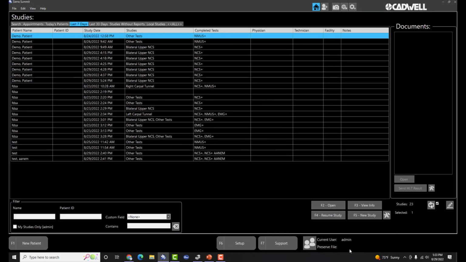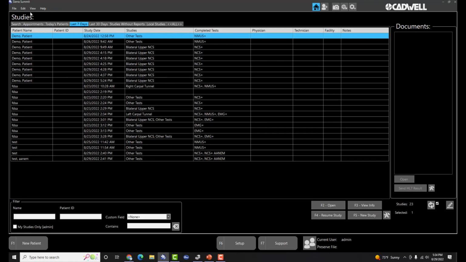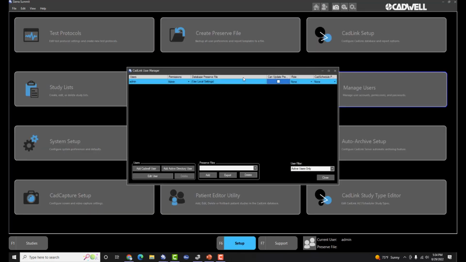And if you're using a Cadlink preserve file, I'm not here, but if you are, you'll want to also go up to File, Update Cadlink Preserve File. If you're unsure whether or not you have permissions to update the Cadlink Preserve file, you can go into Setup and select Manage Users. You may not have permissions to get here, but if you do and you're an admin, you can come in here and look at your user and make sure there's a checkbox next to Can Update Preserve File. That means if you're using a Cadlink preserve file, you have permissions to update that, which will synchronize that across all your systems.